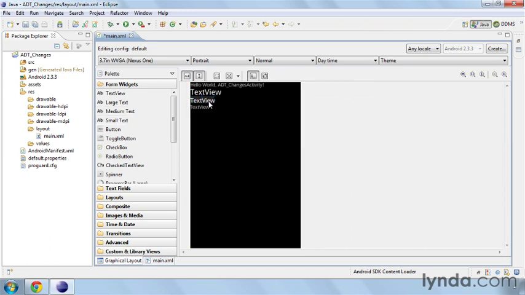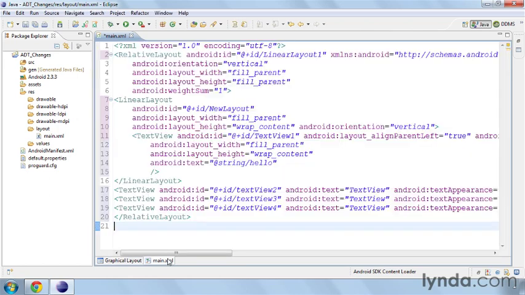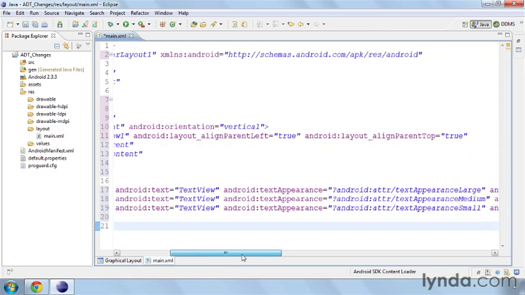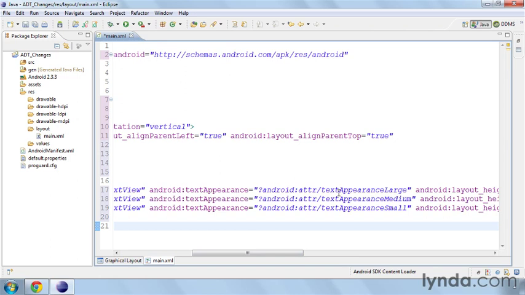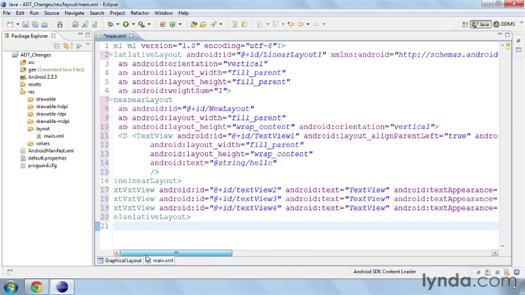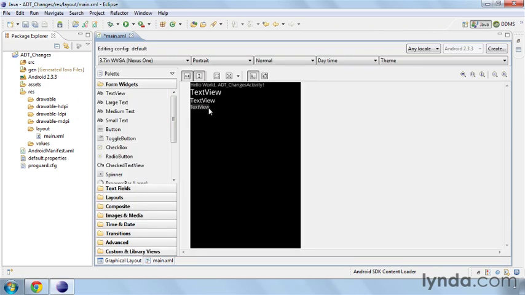So now what this is doing is these are all text view widgets. If I come into the main XML, we can see that the difference is this text appearance property has been set to text appearance large, text appearance medium, and text appearance small. So basically, you'll need to keep that in mind. As we go through the course, remember I was using ADT 11, so we don't have these other options, which is basically just a text view, but it just has that text style applied to it.